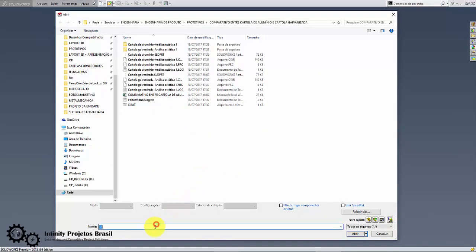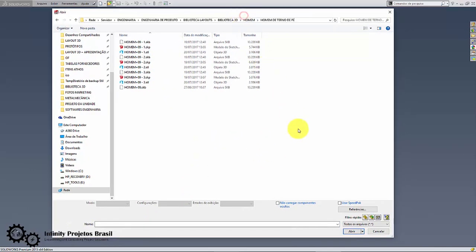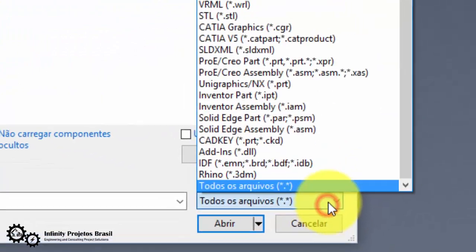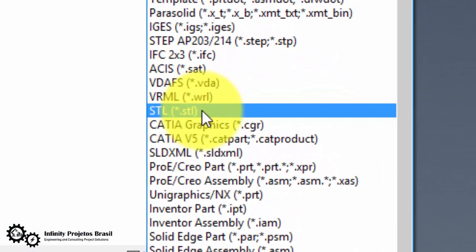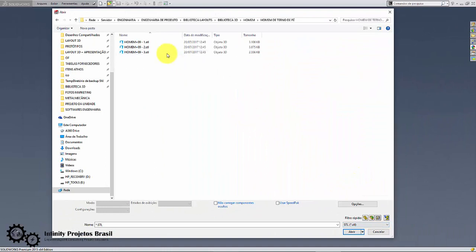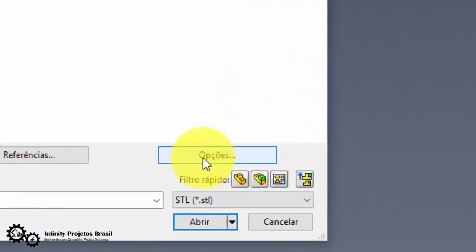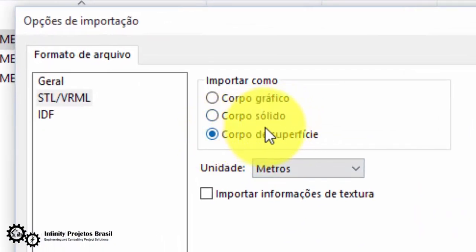Let's go to SolidWorks Open Part, find the location of the STL files, select all the files, then choose STL. Click on the first file then click on Options. Now leave selected Surface Body. This will make the file editable. As multiple surfaces drawn, change to millimeters and click OK and open the file.